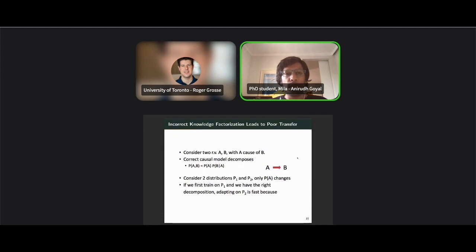Now, in order to motivate this, I'm going to talk about the simplest example we can think of and say why such a knowledge factorization is important, and if we have an incorrect factorization, how it can lead to poor transfer. Consider two random variables, a and b, with a cause of b. Now, let's say the correct causal model decomposes as marginal of a as well as conditional distribution of b given a. Now, consider two distributions, p1 and p2, where you intervene on a, that is the marginal of a changes, and we can obtain many distributions like p1 and p2.